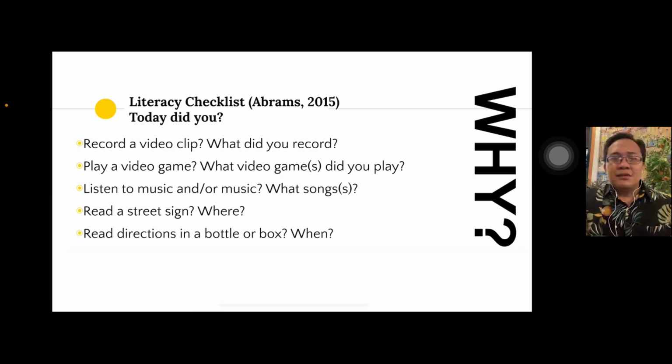Do you read directions on a bottle or box? And lastly, did you post to a social networking site today? Which site? And we may also ask what their post is all about, especially if they will be willing to share it or to say something about it.